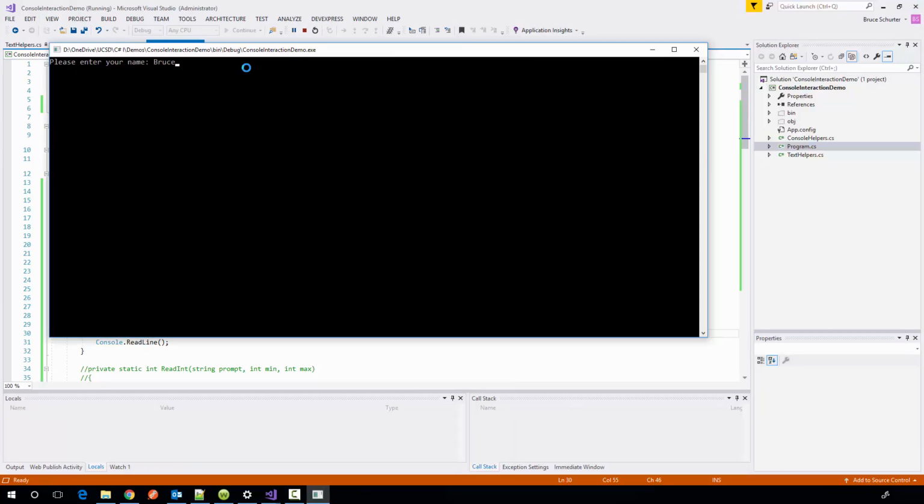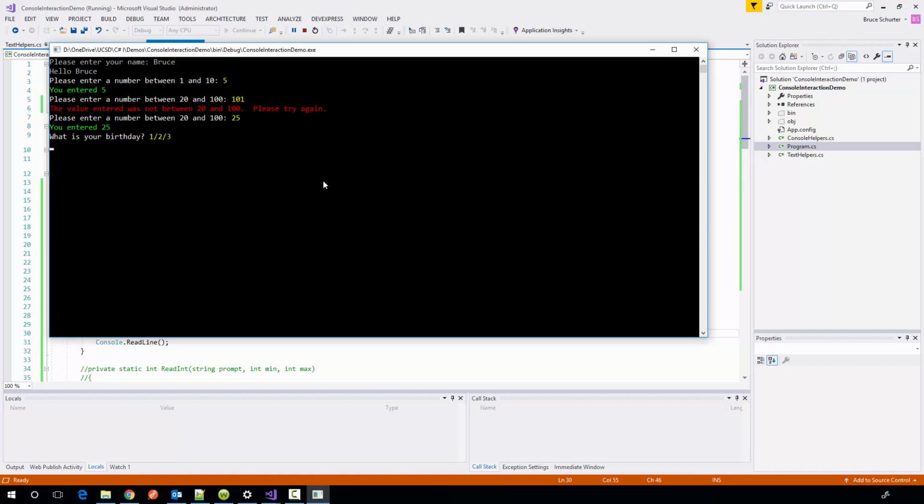Please enter your name. 5, that's still working fine. Between 20 and 100, let's do 101. Try again, and notice here that the message it prints in the error also does the range to show you what range you have to do it in. Let's do 25. That's your birthday, 1, 2, 3. Okay, you enter January 2nd, 2003.